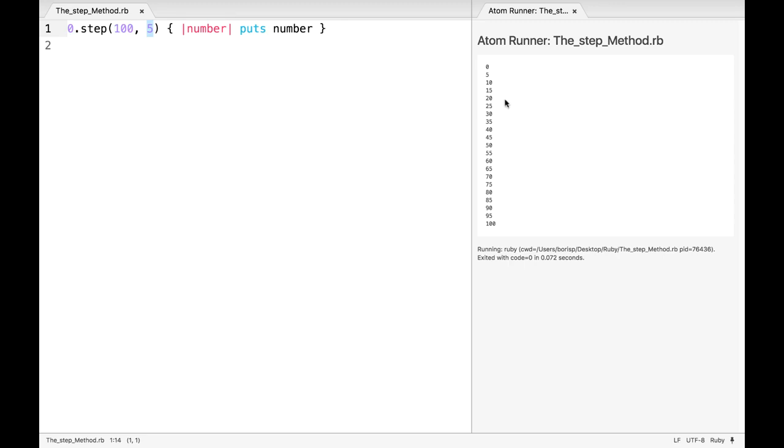All right. So once again, the block is basically just specifying what we're doing with every single number that we loop over. If we were to simply leave out this block, if we were to delete this whole part, it would still step from 0 to 100 in increments of 5.